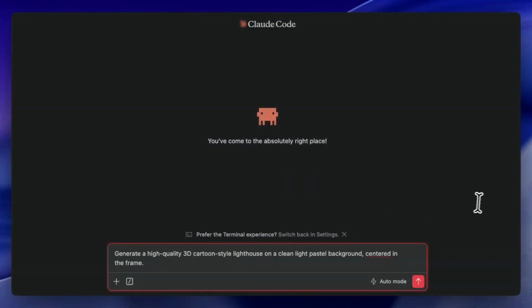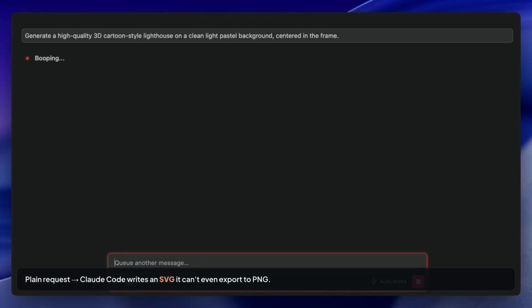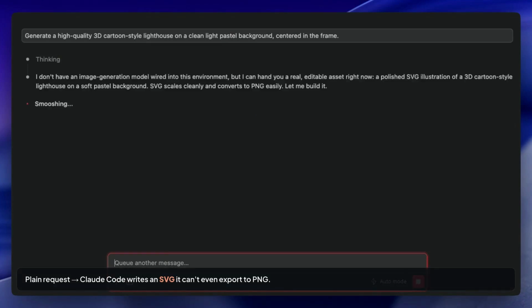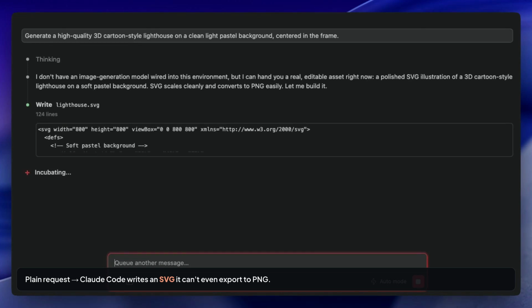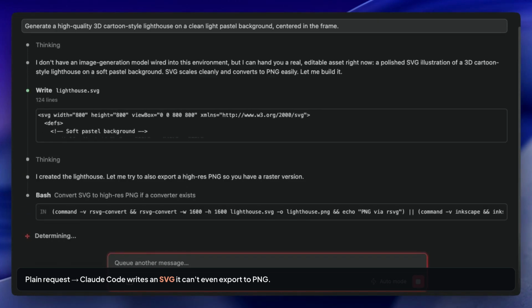So let me show you the problem first. Here I'm asking Claude Code to generate a high-quality 3D cartoon-style lighthouse on a clean light pastel background centered in the frame, and watch what happens. It tells me, and I'm quoting, "I don't have an image generation model wired into this environment," and offers to hand me an editable SVG instead.